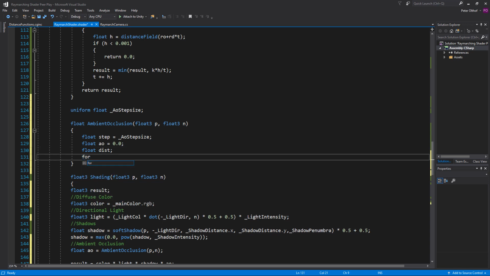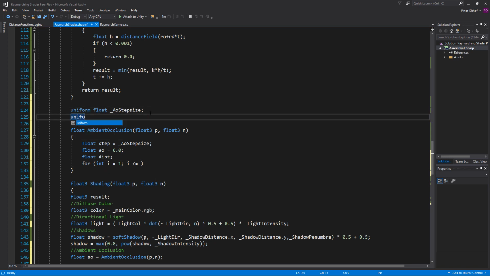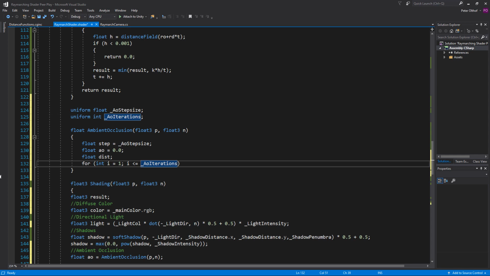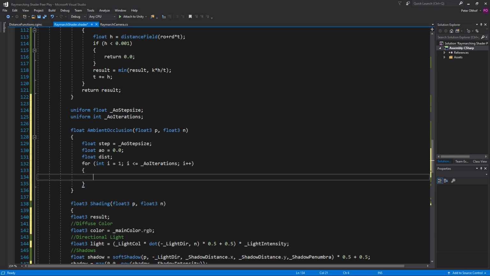So for int i for iteration is 1. If i is less than or equal to the amount of iterations that we want to do, which will be another public parameter, so let's add that. So uniform integer, and we'll call this ambient occlusion iterations. Now let's use this one inside of the for loop equation, and then we're going to do i++. Now let's set the dist, so dist will be the step multiplied by i.